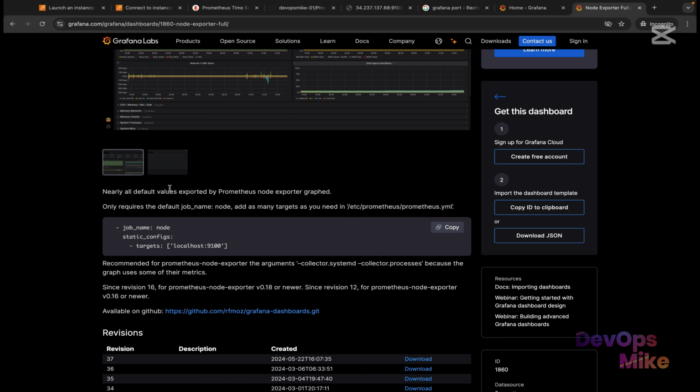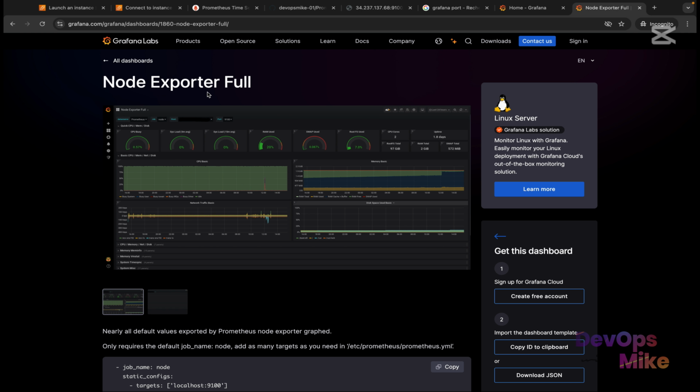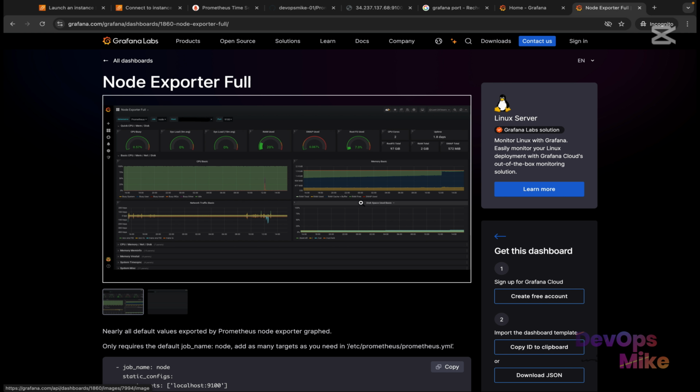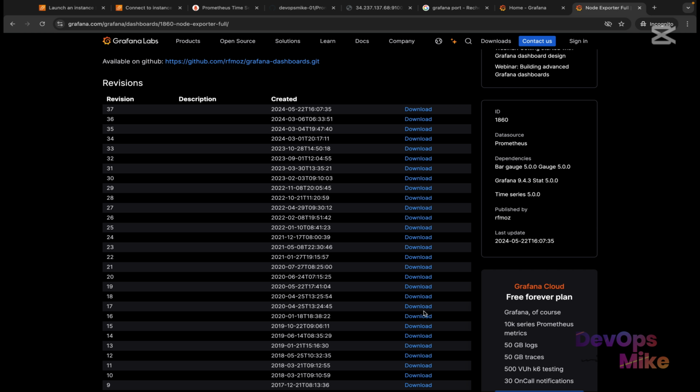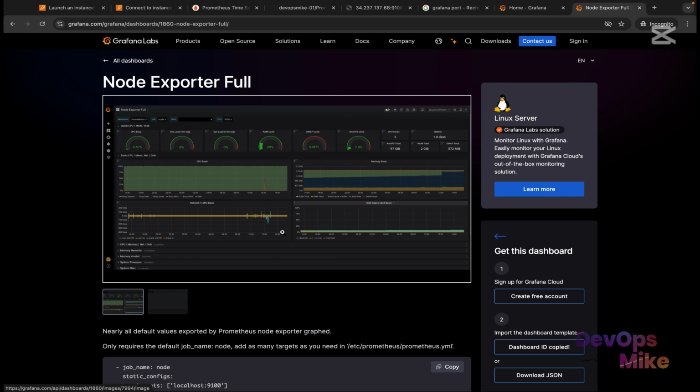based on the node. If you have to use this dashboard, for example, the node exporter dashboard, all you need to do is click on copy the dashboard ID, or you can download a particular JSON. These are the various revisions. Some of the revisions are stable, some are not stable. So this is what you can actually use to get a particular dashboard. Let's come back to dashboards here.